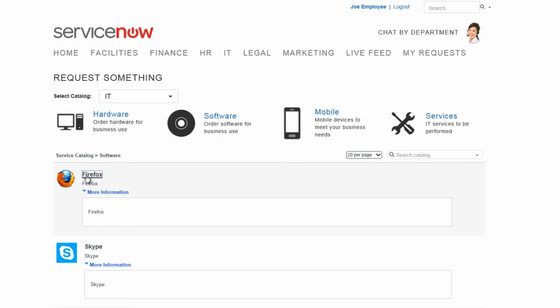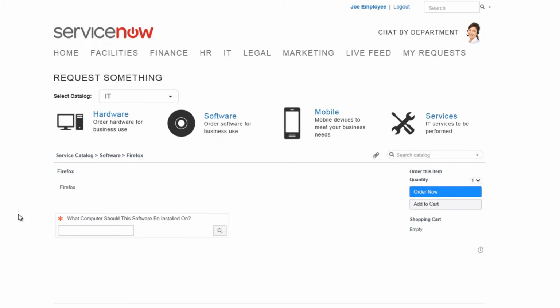So I'm going to go to Firefox and select that software. Now there's a question I have to answer on this form before I can click the Order Now button. I have to say what computer should the software be installed on. Now, if I was an end user that only had one computer assigned to me, that computer would show up in here. But I've got a couple more for this end user, so it's going to have to search for it. But once I've selected that computer, being our Win 7 Pro 32, I can click Order Now.